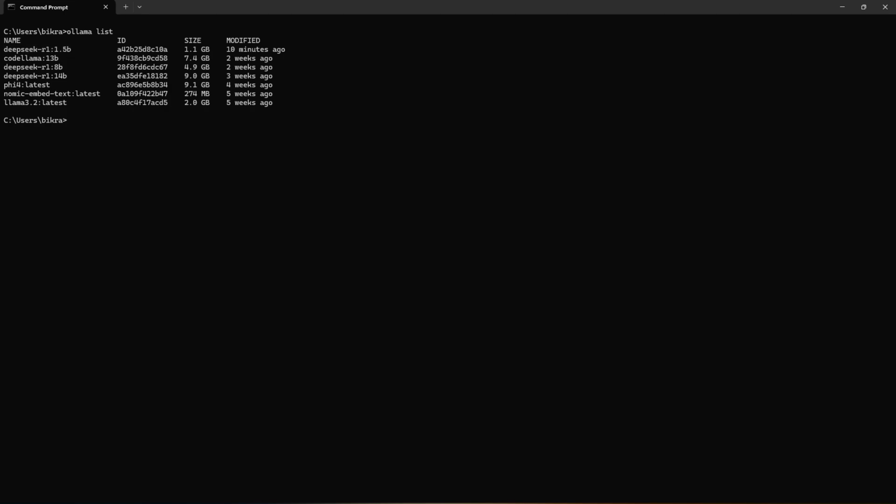To run this, the command is ollama run followed by the model name. If you make any mistake in the model name, for example, I'll remove 1.5 and I'll just keep it 1. Error. The model name does not exist. You can see the error: full model manifest file does not exist. There is a model called DeepSeek-R1:1.